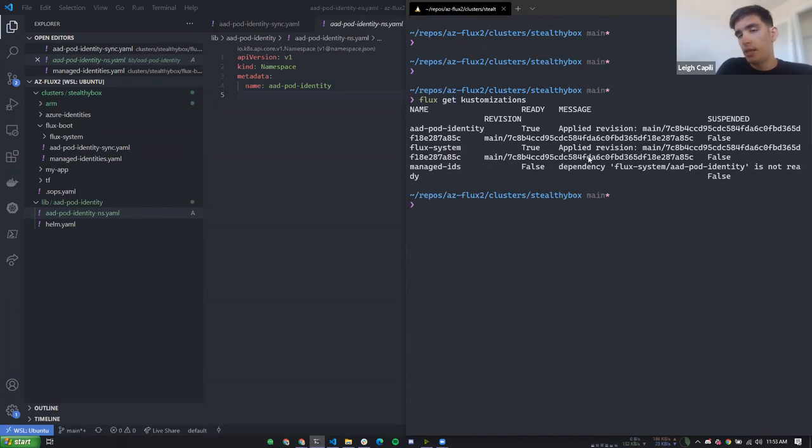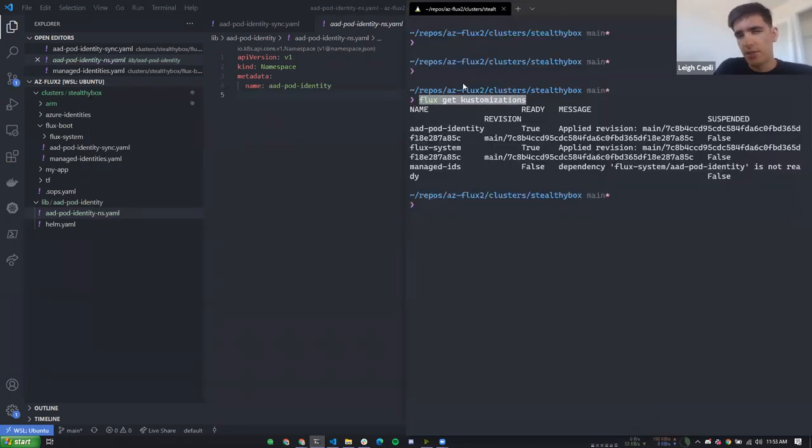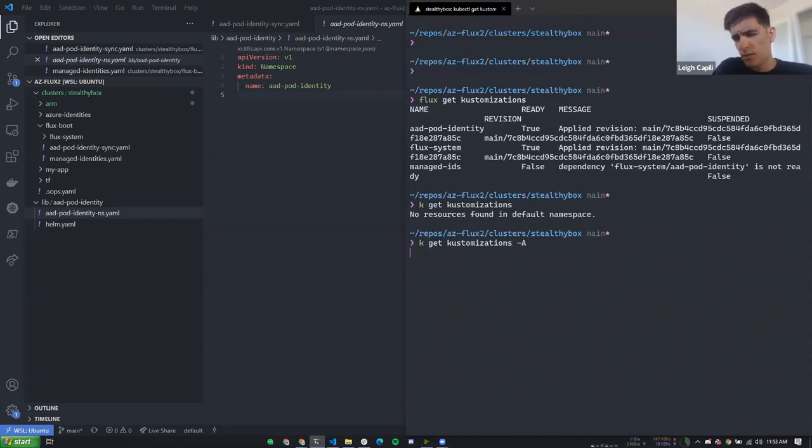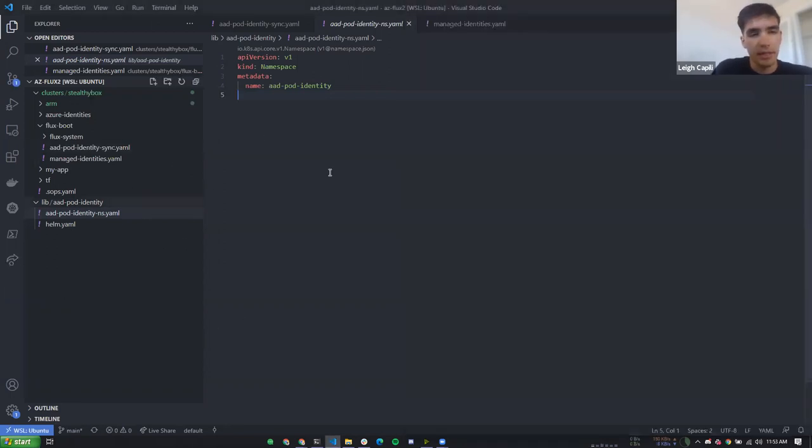And we can see that AAD pod identity has been applied to the cluster, but that managed IDs is currently not applied because the dependency is not yet ready, right? So that's just using the flux get customizations command, which is similar to kubectl get customization. Yeah. So you see very similar output, just a kind of syntactic sugar.